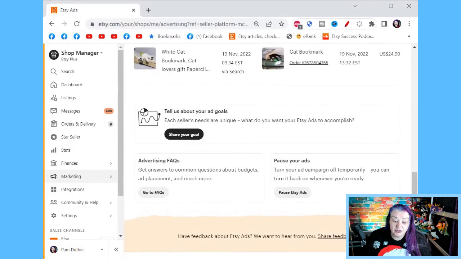Now, this button here, I spoke about this before. Tell us about your ad goals. This is just a survey by Etsy. It wants to know why people are using ads. This will not change how your ads perform. I know a lot of people think it does. It is just a survey. It's just Etsy finding out things. So don't read too much into that. You can fill it in if you want, but it won't make any difference to your ads.